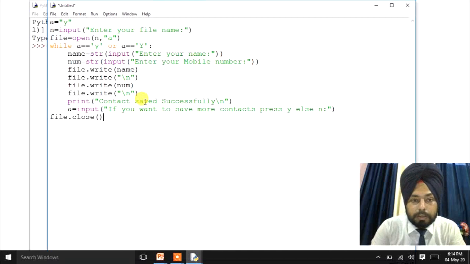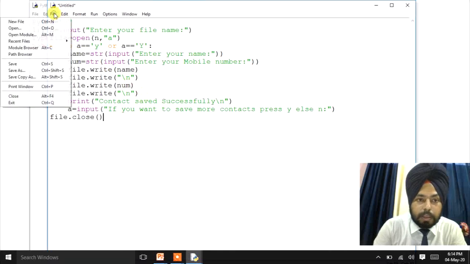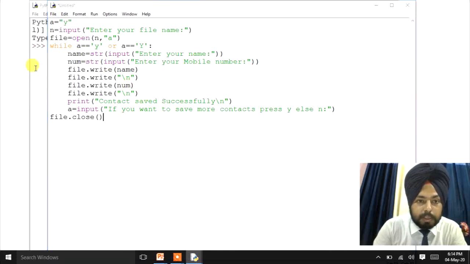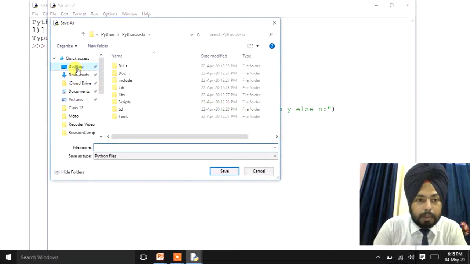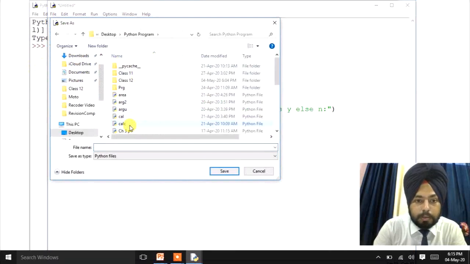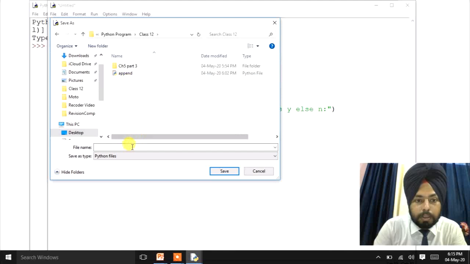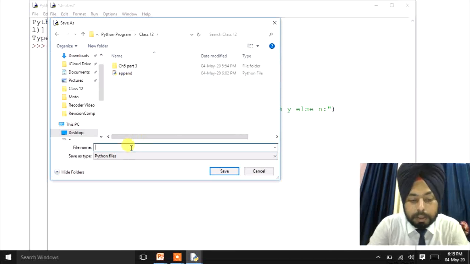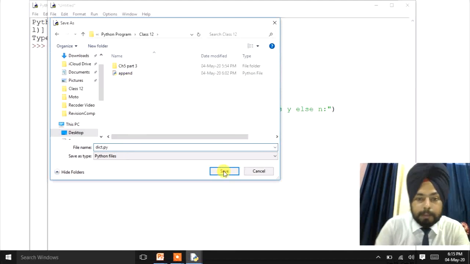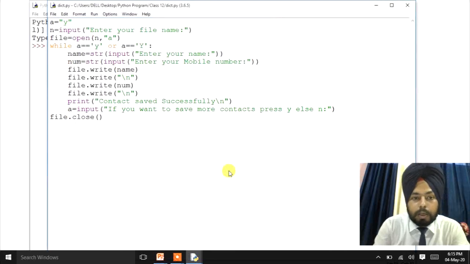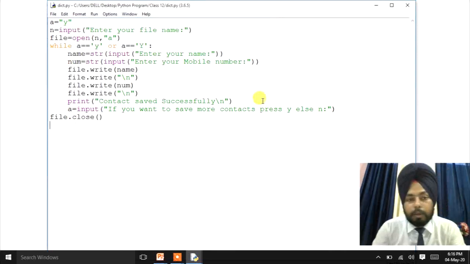Now syntax is typed. Now we'll save the program. At the same location we'll save this program, save as, then desktop, then our programming folder. Here I'll type a dictionary name for the file. I'll write here dict dot py. Now our program is saved. Now I'll run the program. Now I'll run the program by pressing F5.